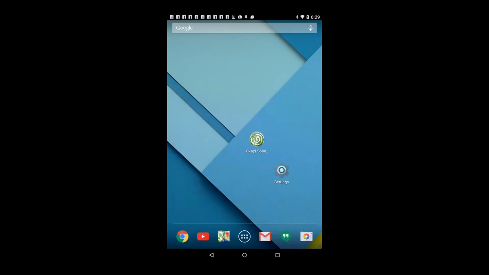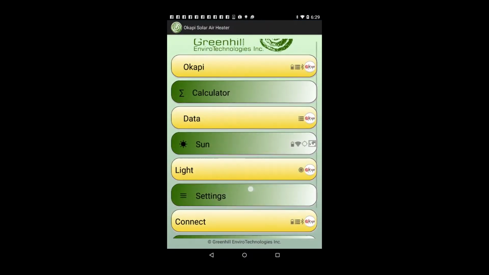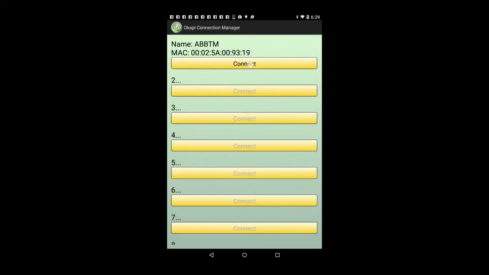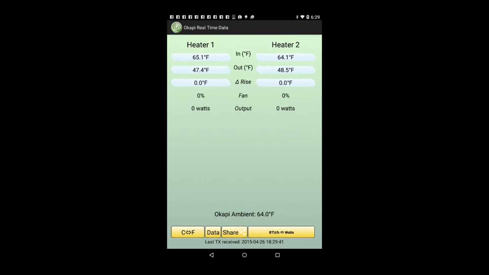Go to the Okapi Solar Calculator app. Scroll down, tap on Connect. You see the ABBTM at the top. Tap Connect. Okay, now that it's connected, you should be able to see the inlet and outlet temperatures on the solar air heaters, if it's in fact wired in.